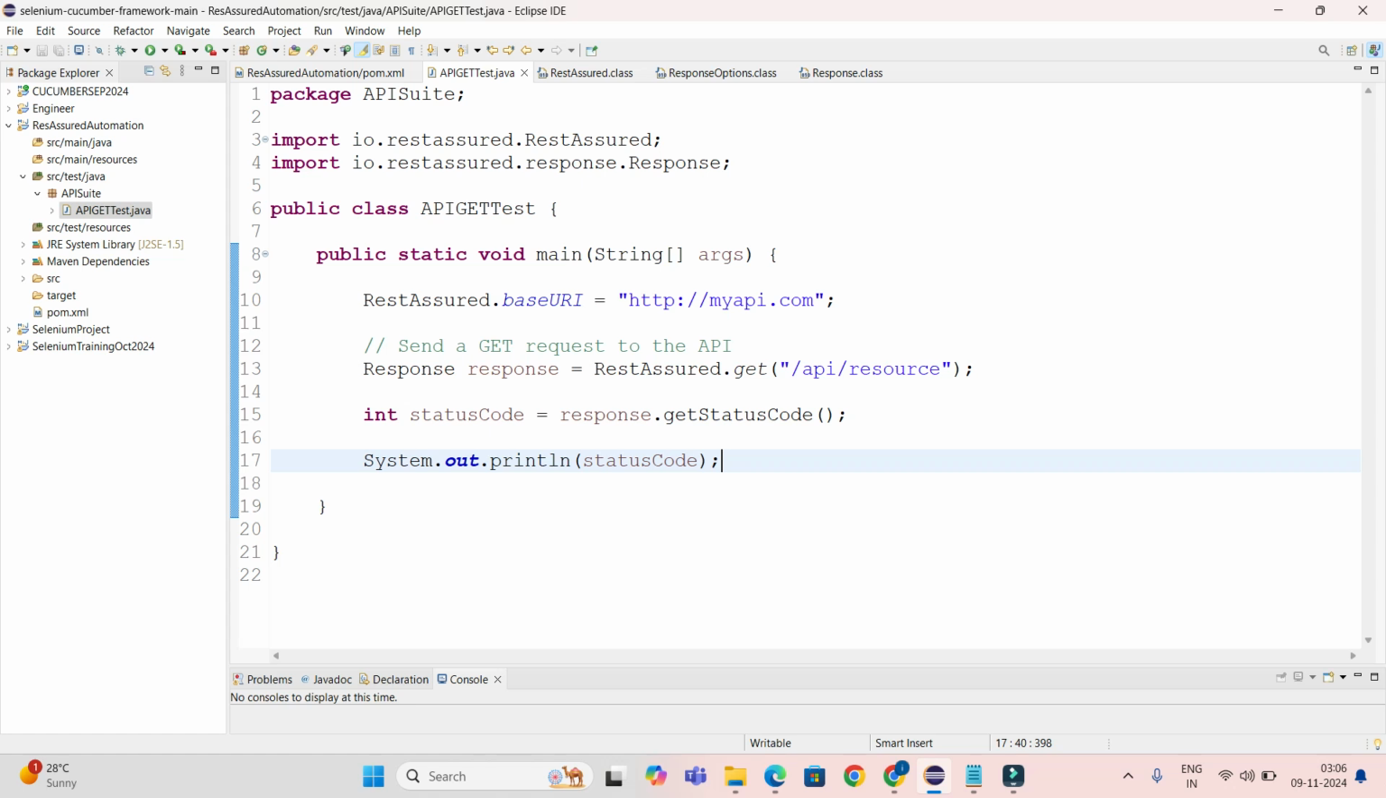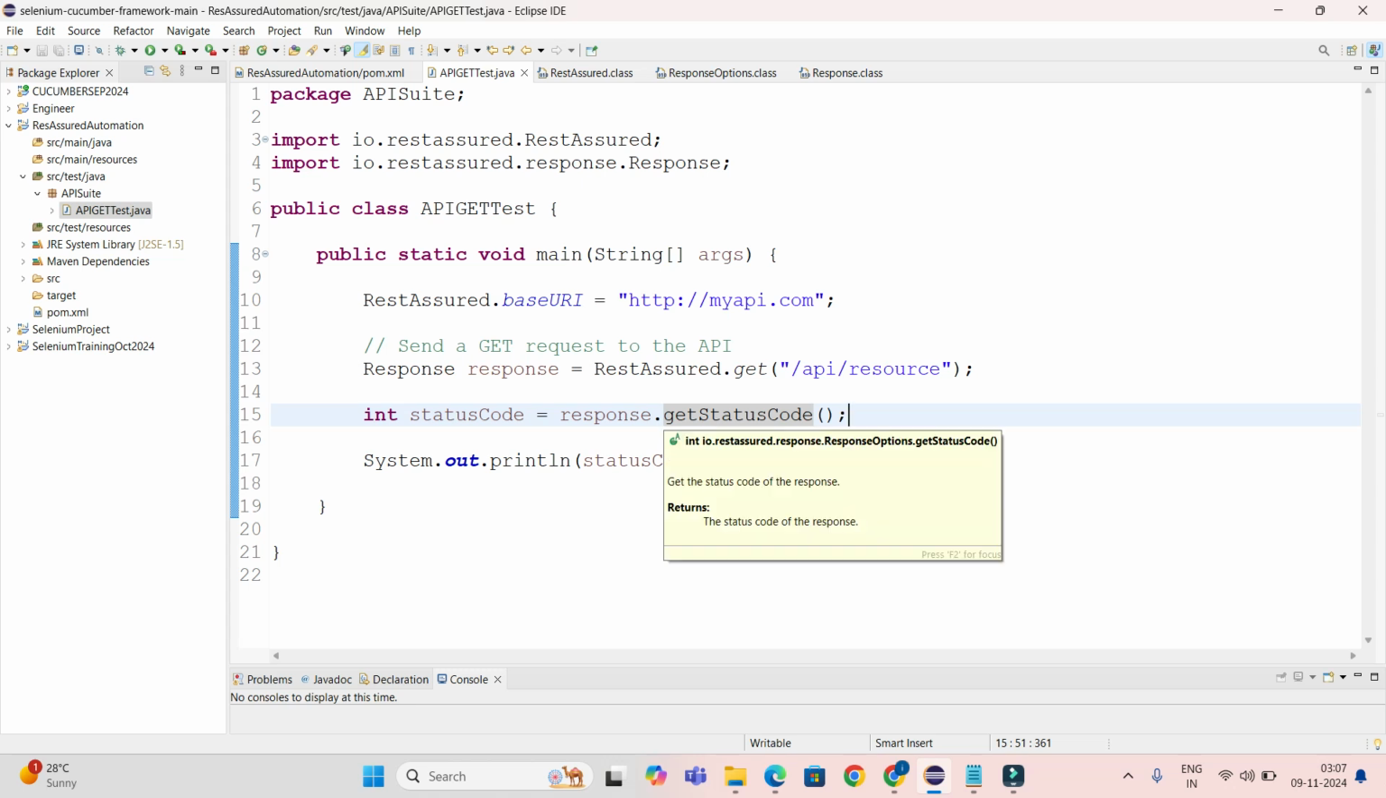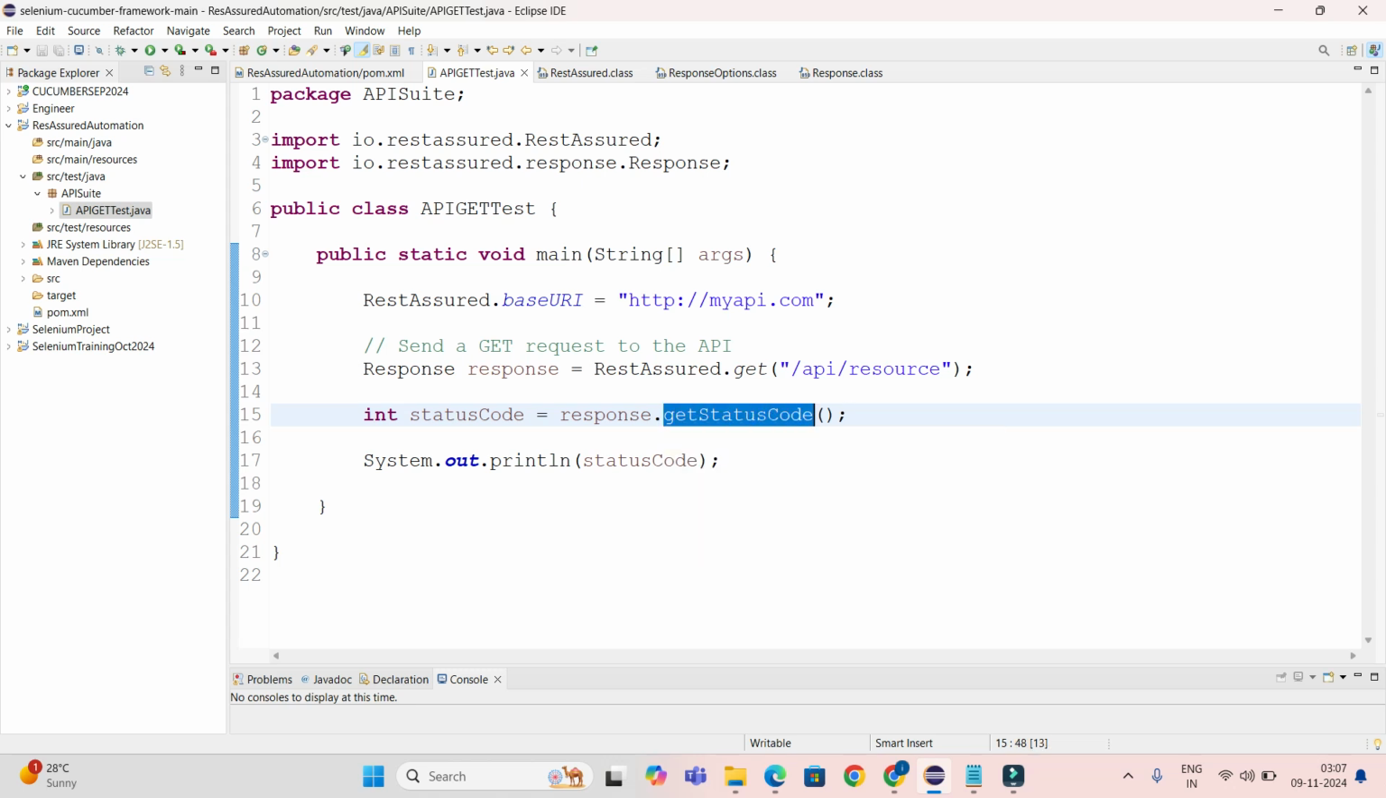Till now you understood everything, right? Rest assured class, response interface, get method, base URI, get status code. Interface. Everybody understood, right? Now when you use the get status code, it returns the status code. That value I'm storing in the status code variable.